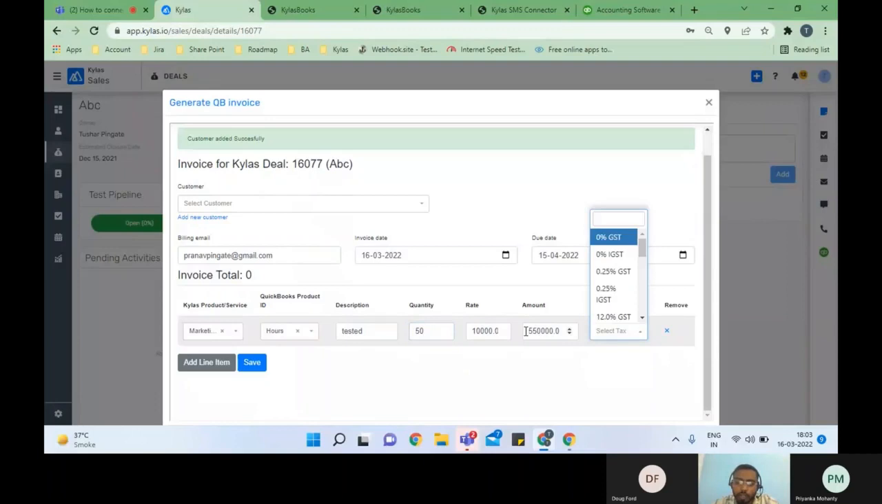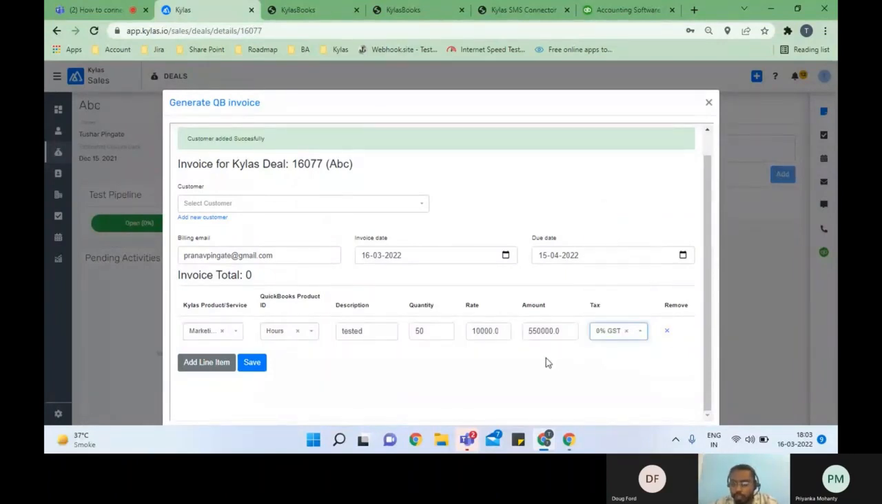If I have already added an actual closure value, then it will fetch the actual closure value. In the absence of the actual closure value, it will directly fetch the estimated closure value. That's it. I will select the GST type and save it.